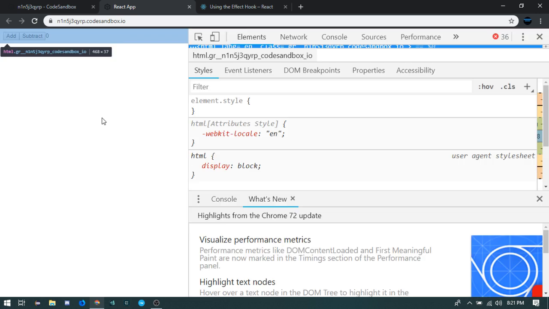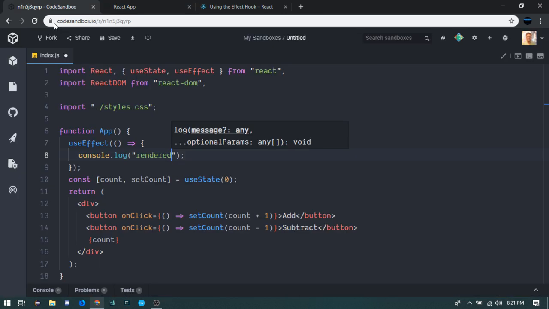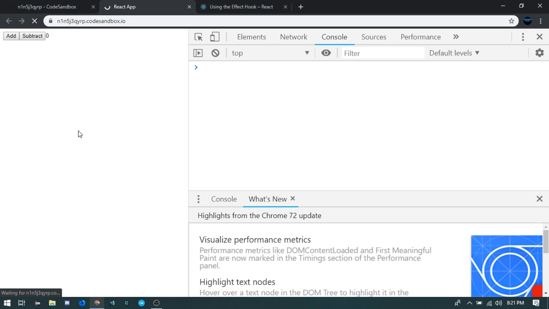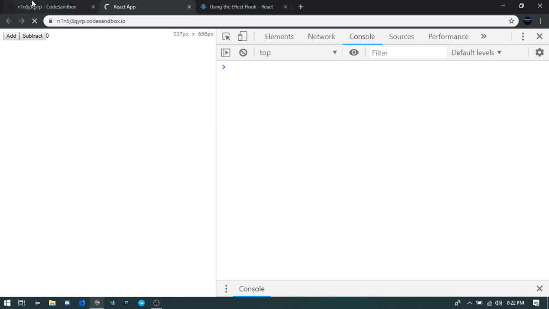These are all the errors that CodeSandbox gives when I type, because it saves as I type, and this is why it gives all the errors, so don't pay attention to it. Let me reload the app. All right.